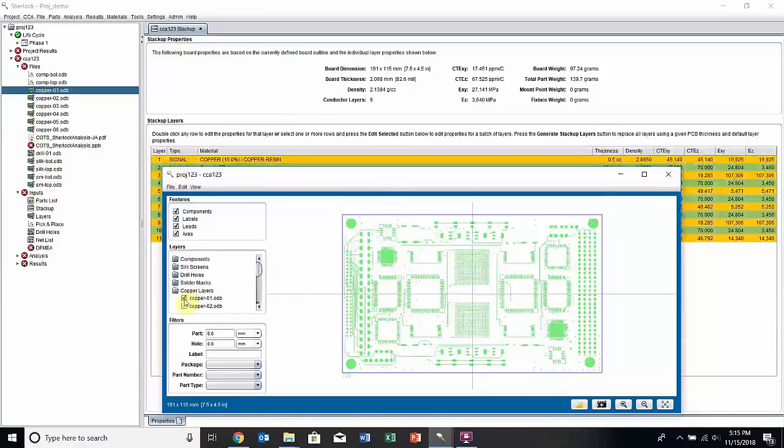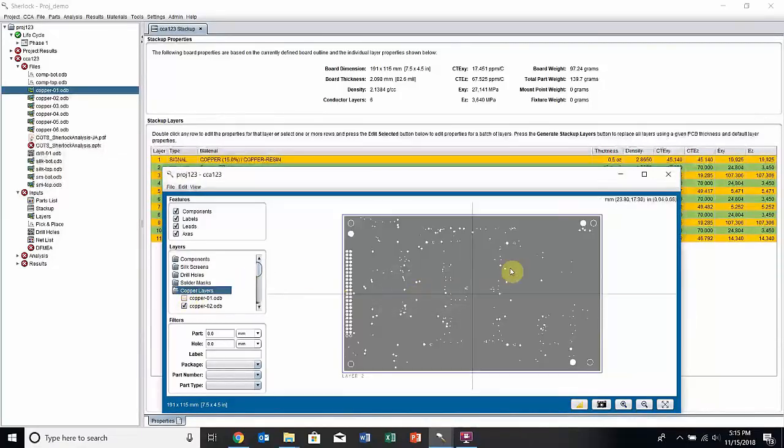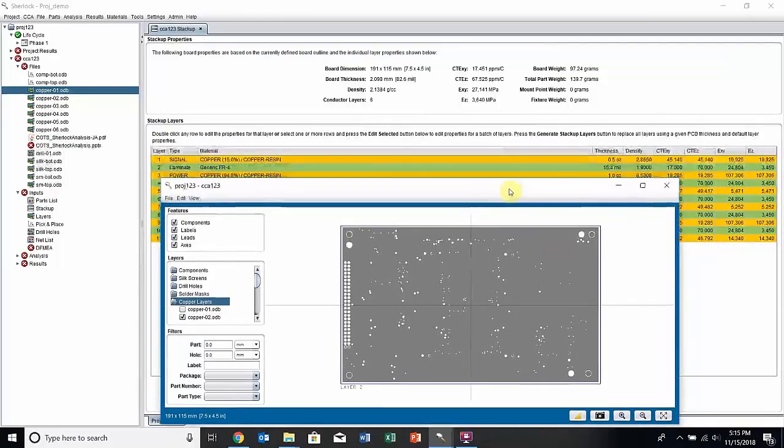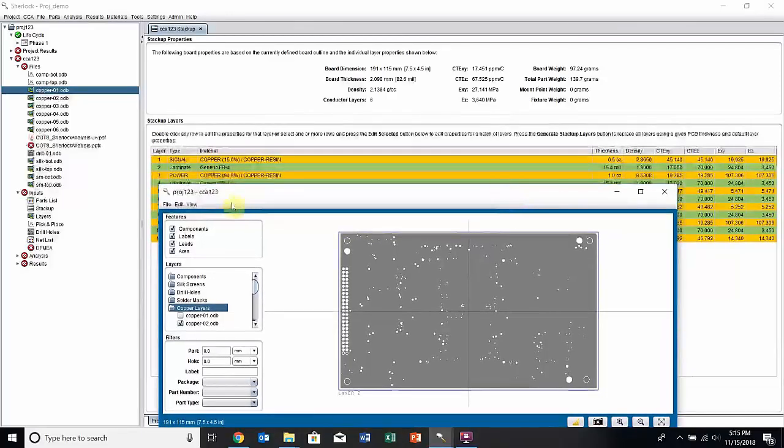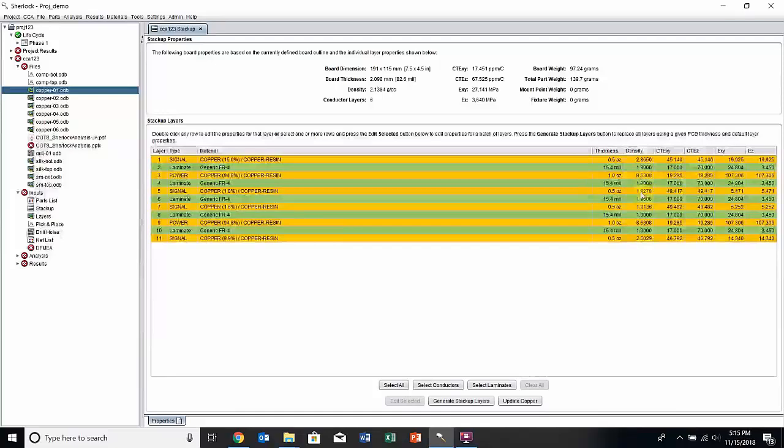If I switch to my next copper layer and I look at copper layer number 2, we can see from this picture here that there's a lot more copper on this layer. And if I look back at my stack-up data and look at my second copper layer, we can see that Sherlock's determined the amount of copper on this layer to be about 94.8%. And because of a much higher copper composition, you see that the CTE and the modulus values have also changed to reflect that. So Sherlock has gone through and done this for every single layer.